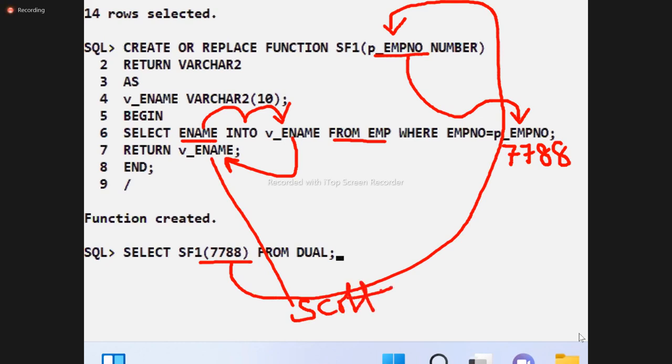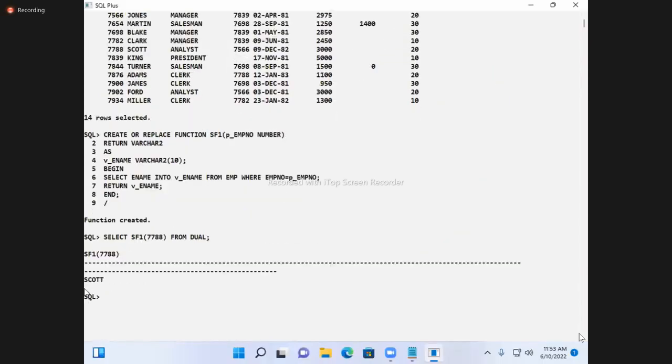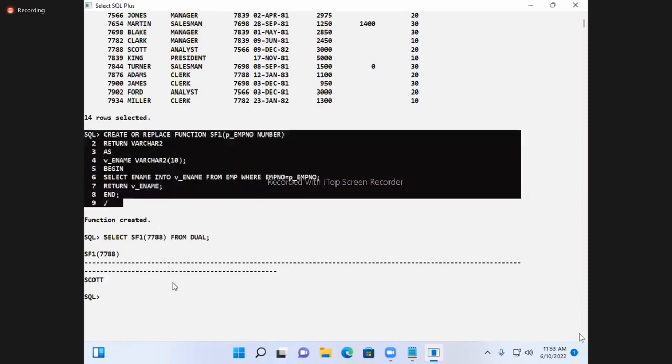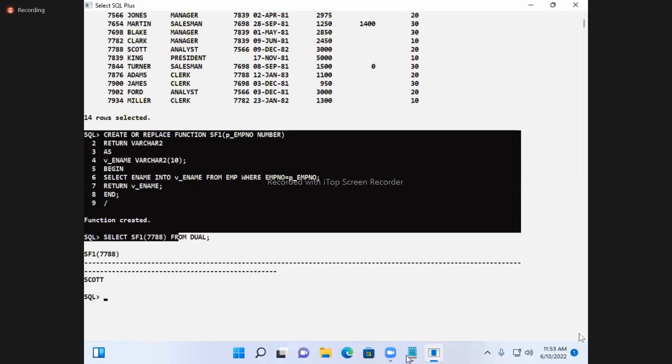Scott is my answer. The person, Scott, you got it. So this is the function: accepting a number and returning that person's name.